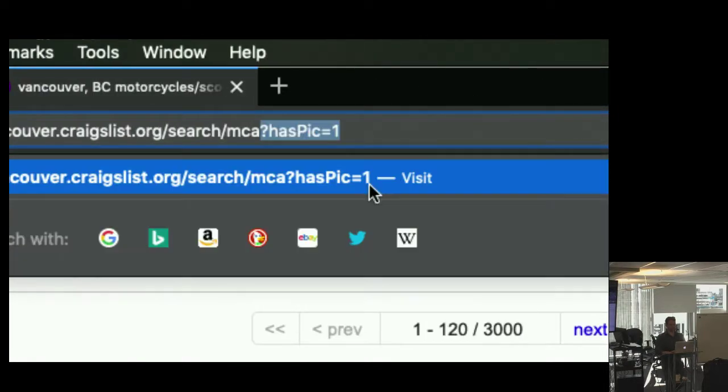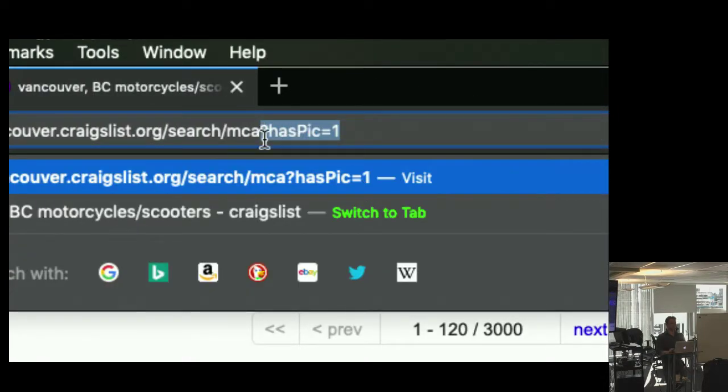So what we have is a parameter format. This format is called query string parameters. So we're making a query. The query is in the form of a string, and the meaning of the string is a bunch of named parameters. Query string parameters.